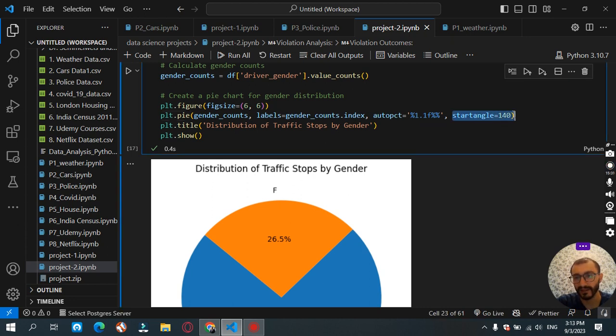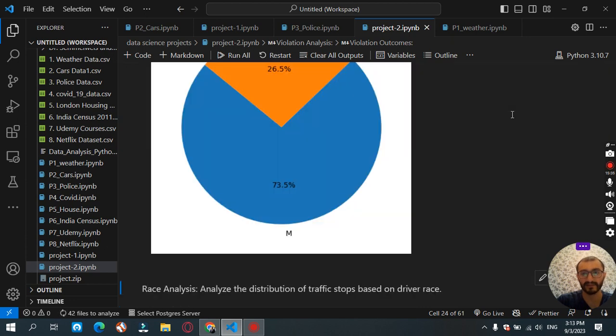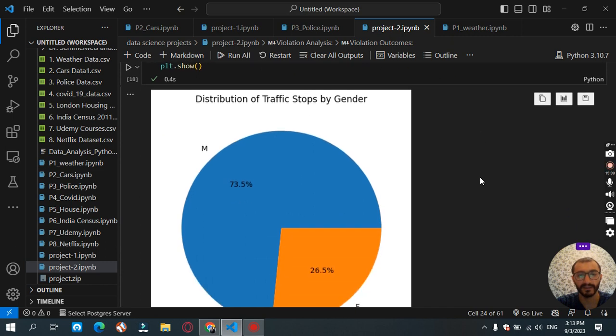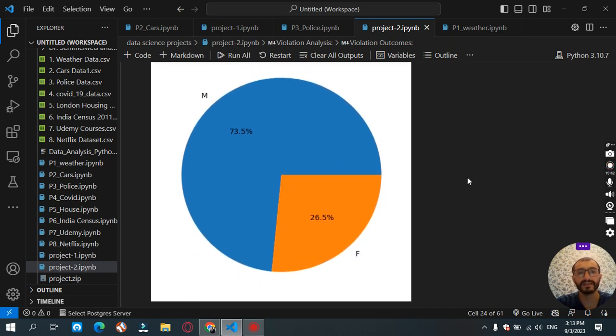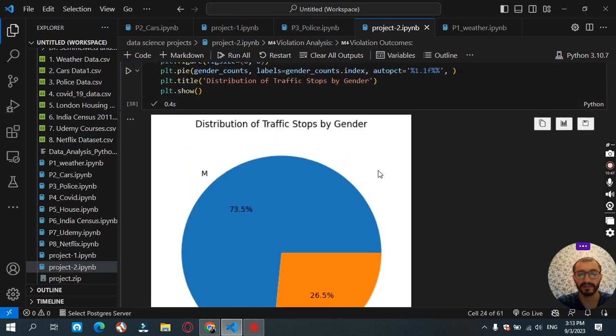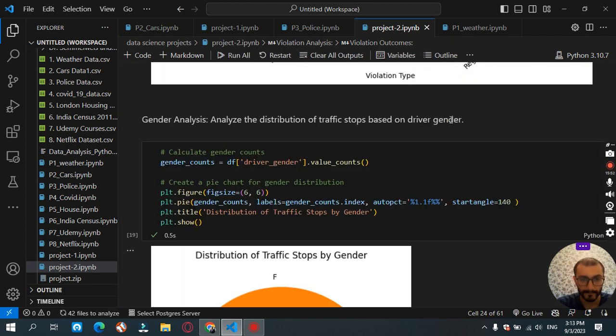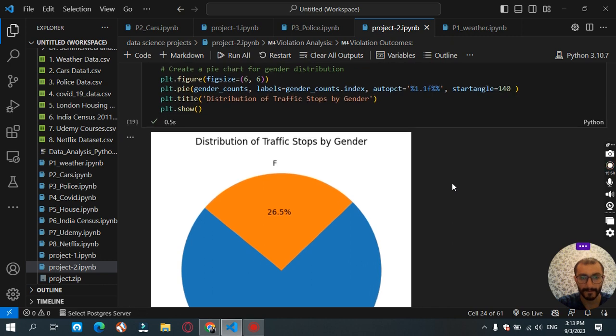Let's move this and see what it is. You can play with that, guys, no problem. If we don't give a start angle, what will happen? Okay, start like that. With start angle, we can start from here. Interesting. Let's go back. With that, you can make it a bit more appealing, more beautiful.